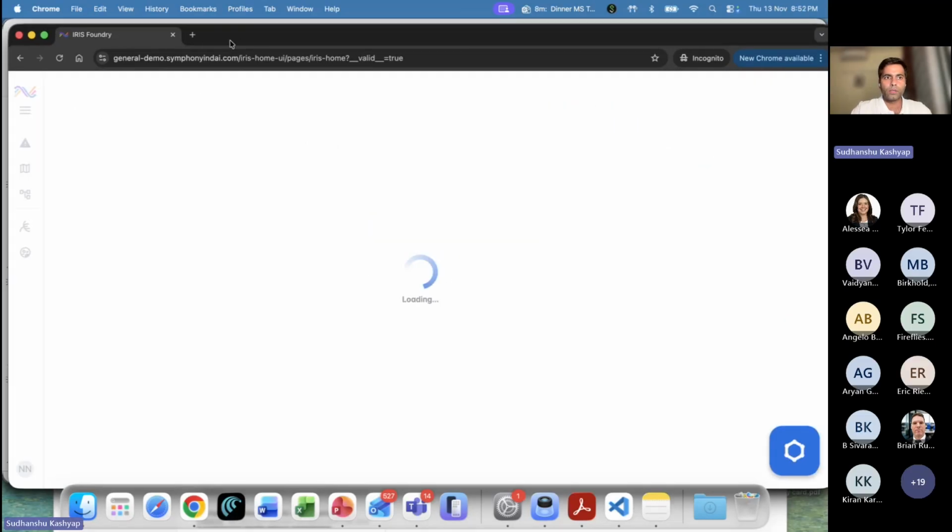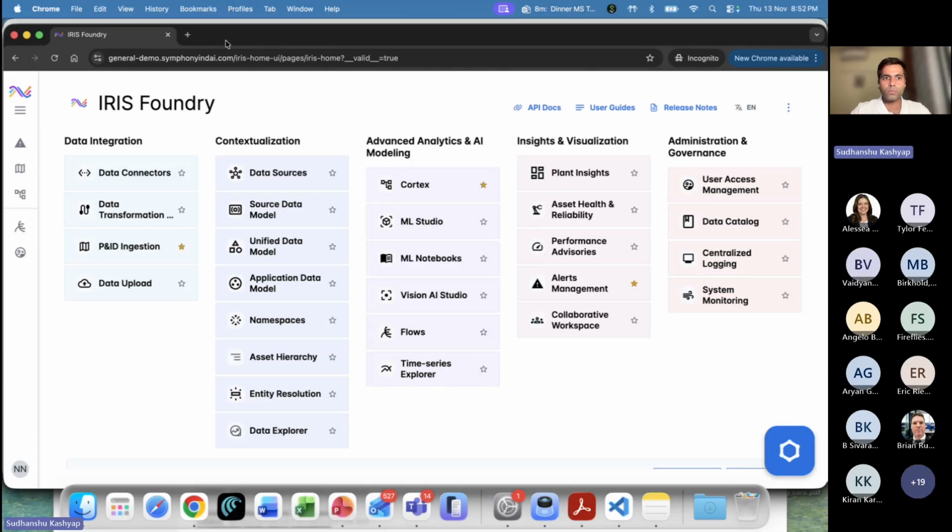So currently you see on the screen our Iris platform. If you have not seen it before, this is what Brian was talking about, that we do have a full-fledged DataOps, MLOps platform where we can bring data from different industrial sources, contextualize that data, and then do advanced analytics and AI modeling on that data to bring insights and solve industrial problems. So today's topic is Iris Flows. We are going to do a deep dive and look into how it looks and how we can build these no-code AI agentic systems.